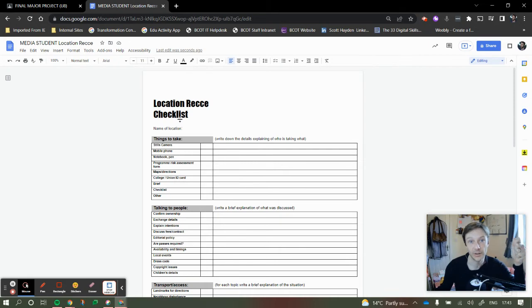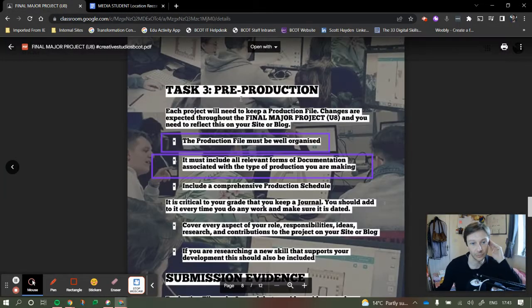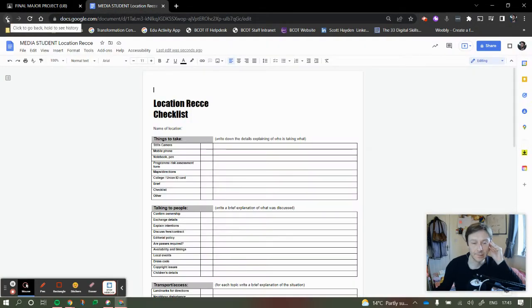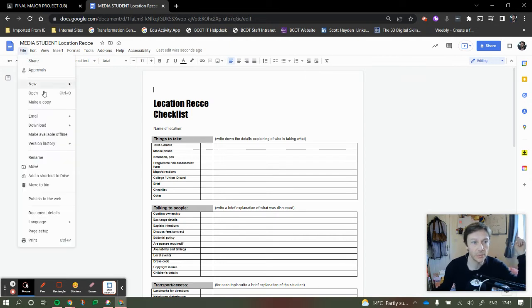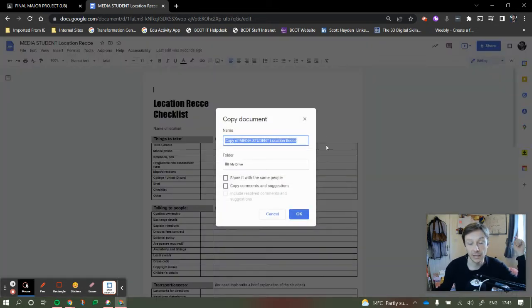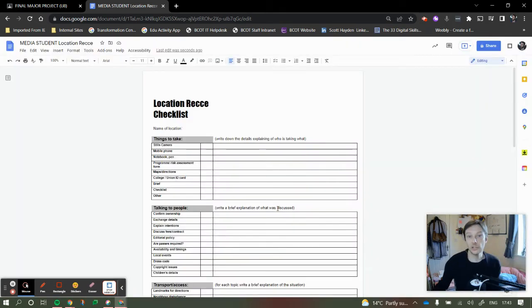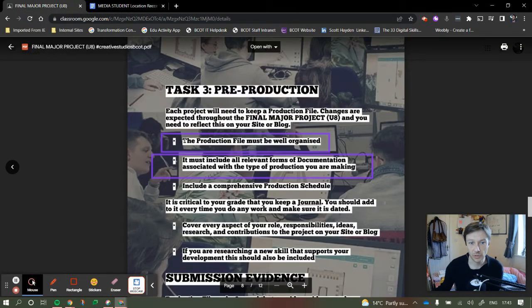Planning, organizing, making sure you are on top of these things is crucial. All these different forms of documentation are needed in the production file for task 3, pre-production. If you would like a copy of any of these files, all you need to do is go to File and then simply make a copy. It will save it in your Google Drive. And you can do whatever you want with them. But these are templates we've created for you to help you.